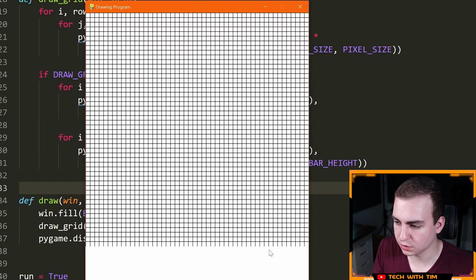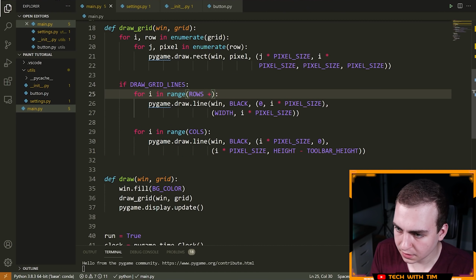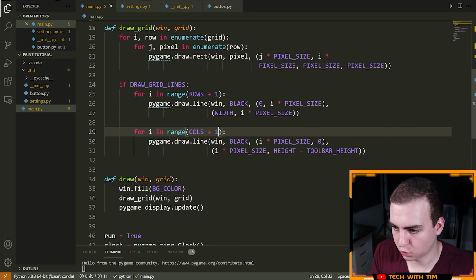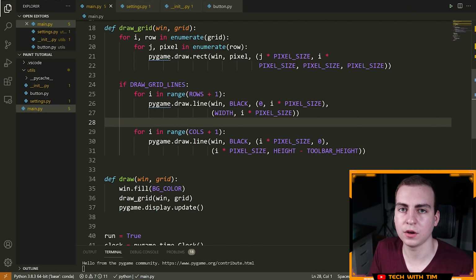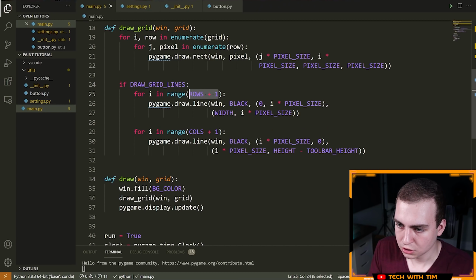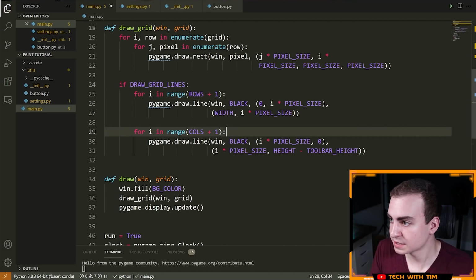So what we actually need to do if we want to make sure we get a line at the very end here, you probably can't really see it, but we're missing a line at the very end and the line at the bottom, is we just need to add 1 to our rows and add 1 to our calls, because since I starts at 0, the first line we draw starts at 0, right? It starts at position 0, and so we need to account for that and make sure that we add 1 to this so that we actually are going to draw the line at the very end. We're not skipping that last line.